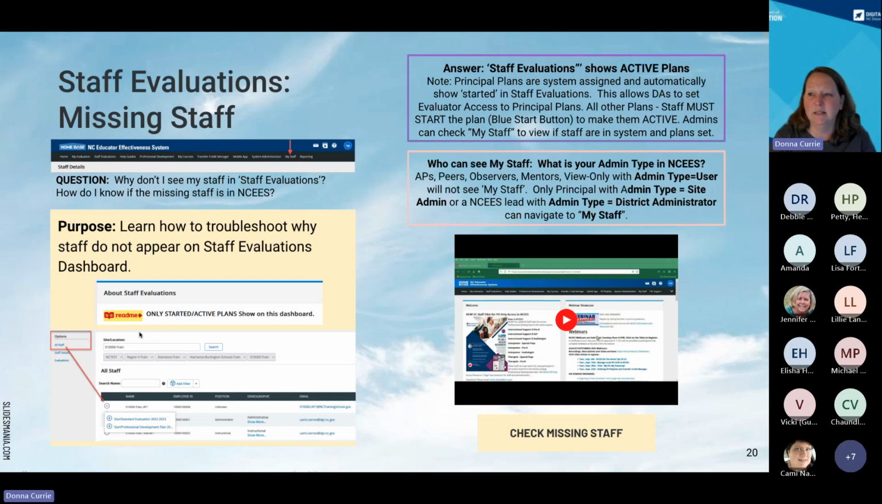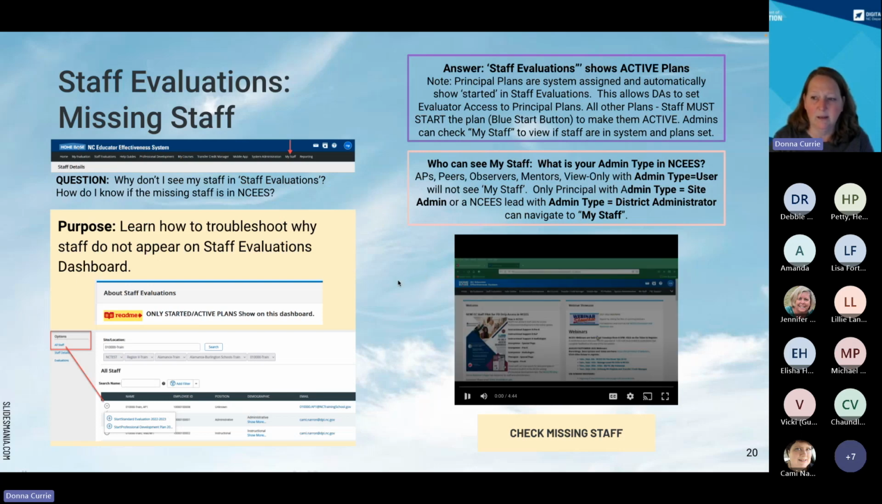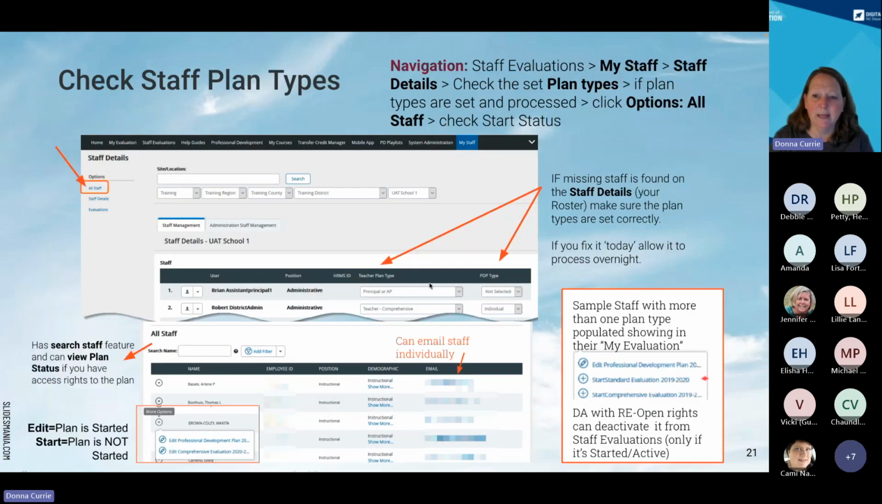And so who can see the My Staff page? If they're not there, admins can check My Staff to see if they're there. Not everyone can see My Staff. APs, observers, mentors, view only with admin type. Certain admin types can see My Staff. Principals with site administrators or NCEES lead can see My Staff. Not everyone can see My Staff, but let's go ahead. And once again, there is a video here. If you would like to look at that more later, you can.